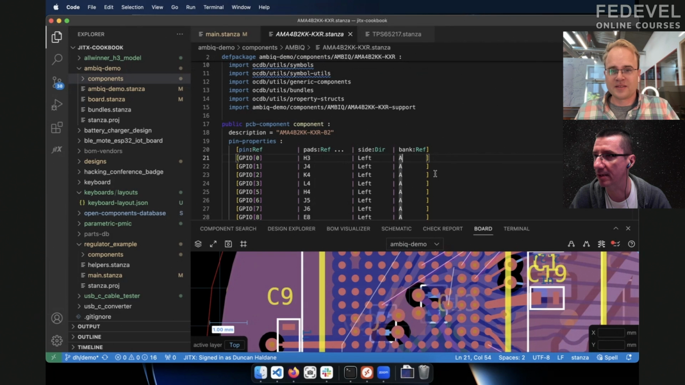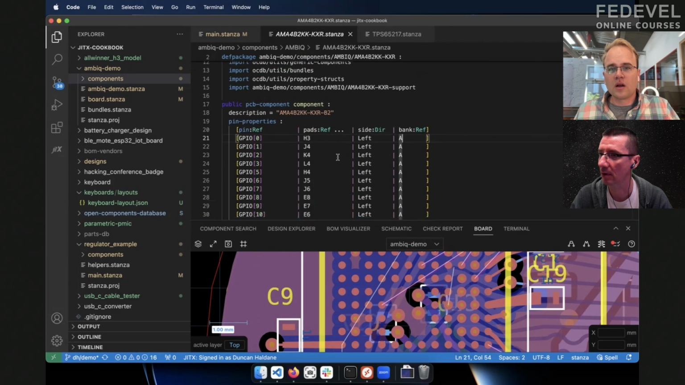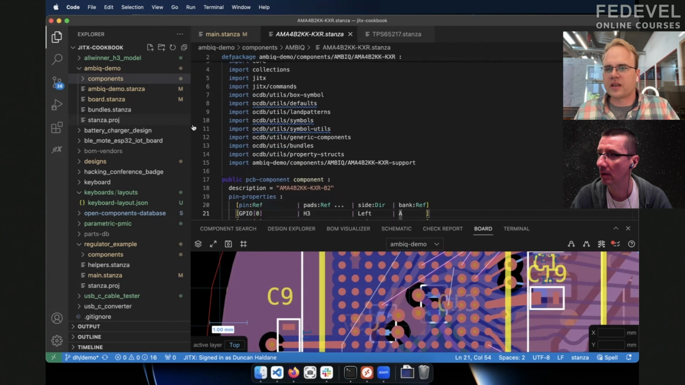Okay, so these are the pins, and then where is the footprint? I'm curious how to specify the footprint. I think the footprint was imported, if I were to guess.